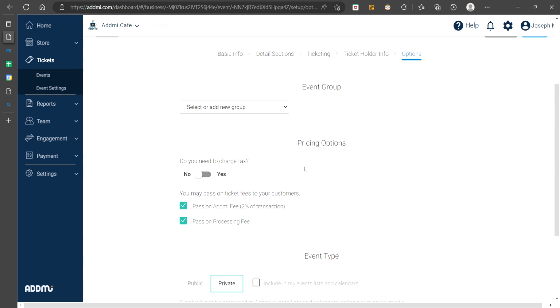Here's our pricing for the events. Now the Addmi ticketing platform does carry a 2% convenience fee that can be passed on over to the customer. Also, we have the processing fee that can be passed over to the customer, which would make this platform completely free to the user. Now, if we weren't passing on the processing fee, of course, the only thing that this account owner would have to pay is just the processing fee for the tickets.